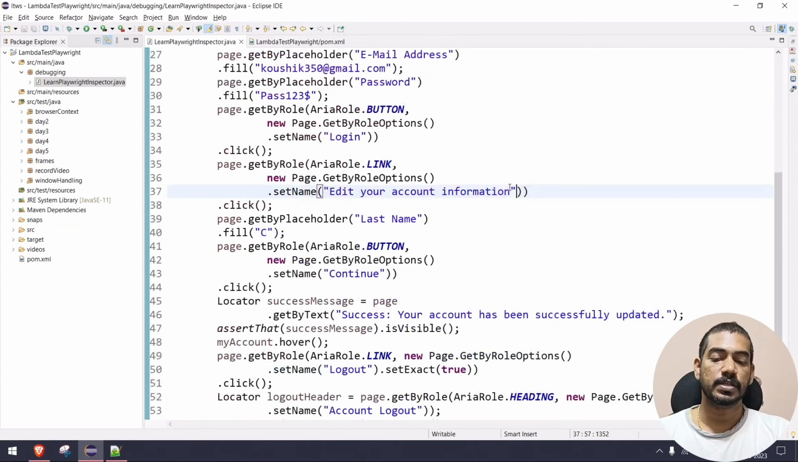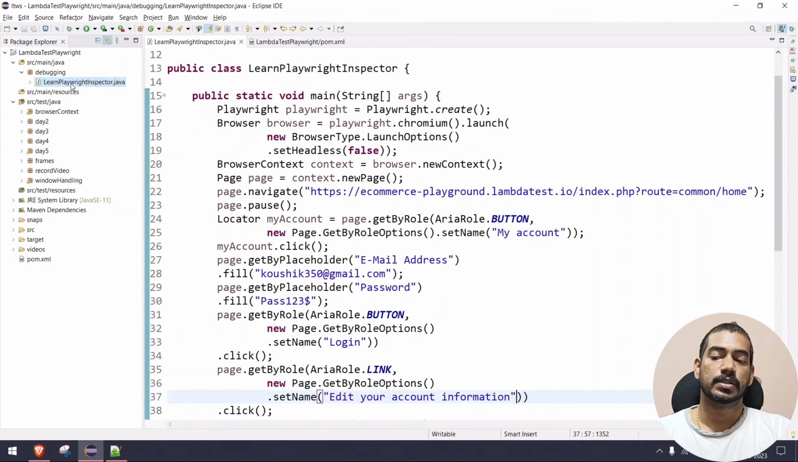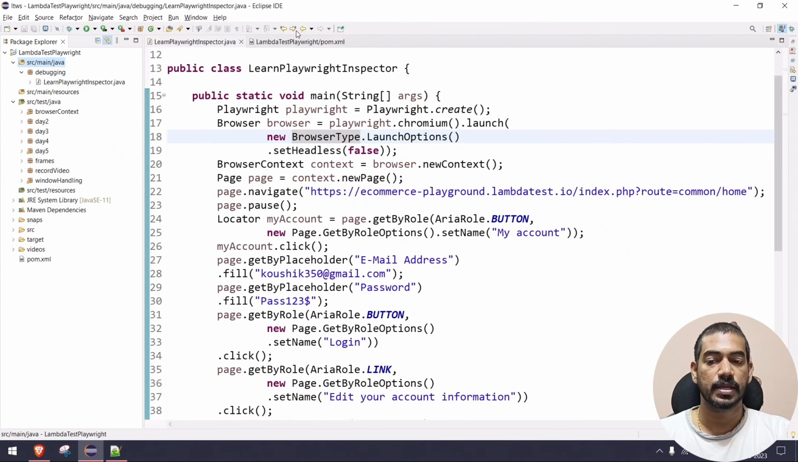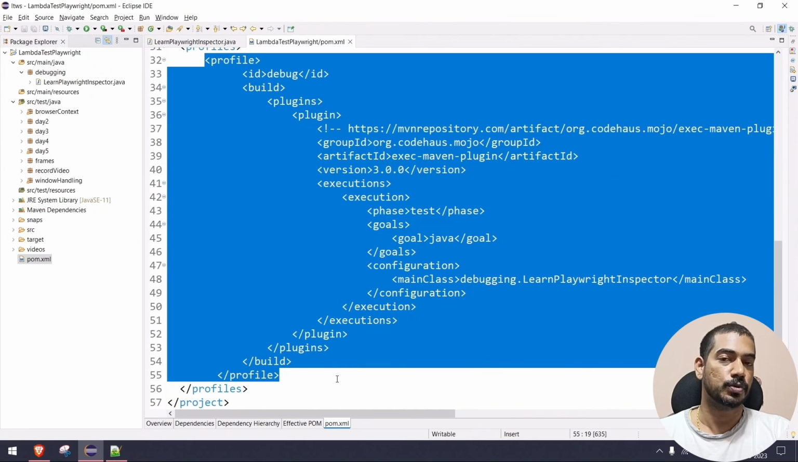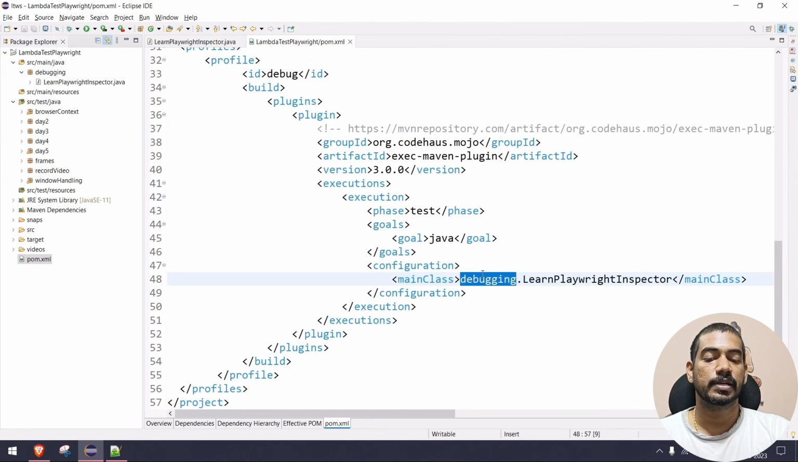Okay, so please remember, this will work only if your files are within the src main java. If it's within the src test, it won't work. Okay, and don't forget to add this in your pom.xml, or else you won't be able to do the debugging. And of course here within the main class, you have to say your package name and your class name.